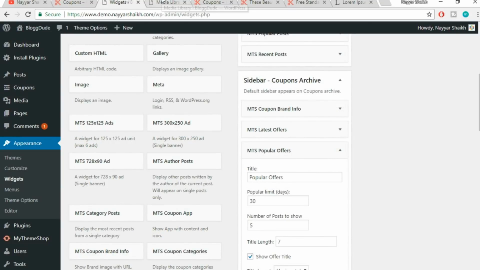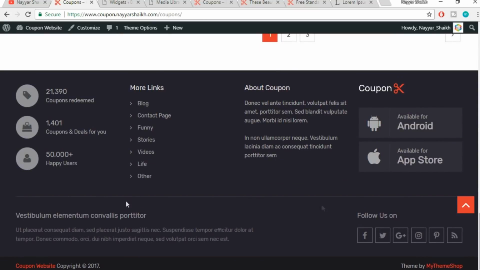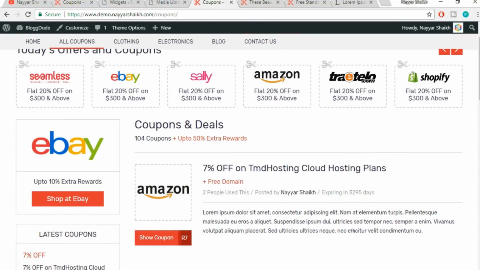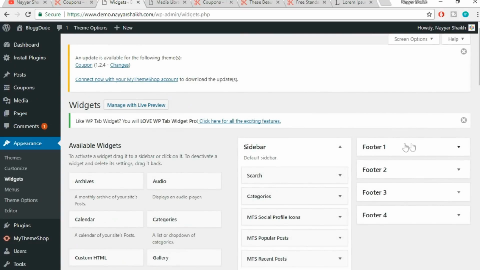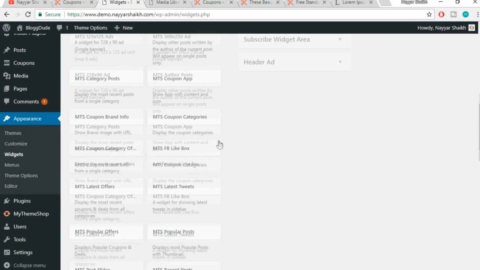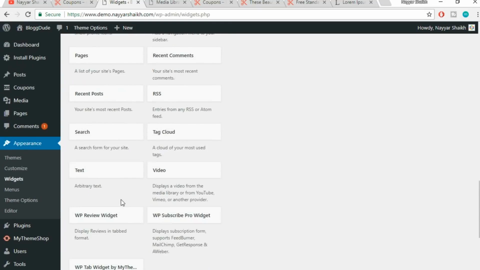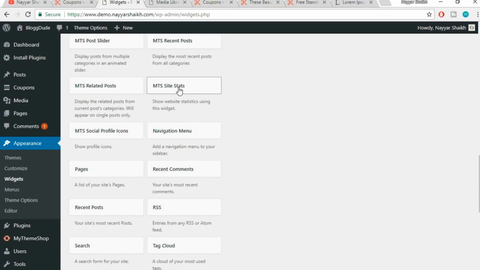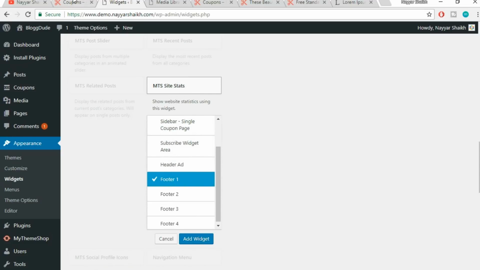Fine. Now after that let's see the second last thing, the footer widget. Okay, this is the footer widget and here we don't have any footer widget till now, so let's add that. So under widgets now we should be working with footer 1, footer 2, footer 3, footer 4. In the footer 1 we have this stats. So come to widgets, go to the bottom and let's search for stats. Here it is, MTS site stats. Select that and from here select footer 1 because we want that on our footer 1 section, and click on add widget.